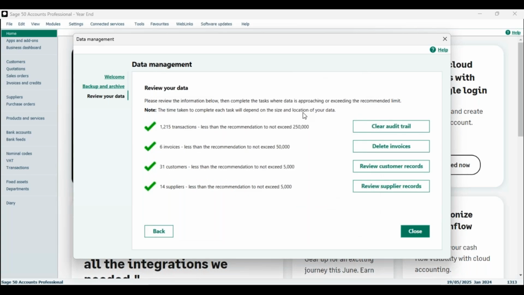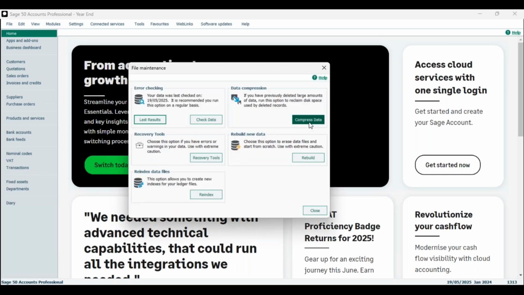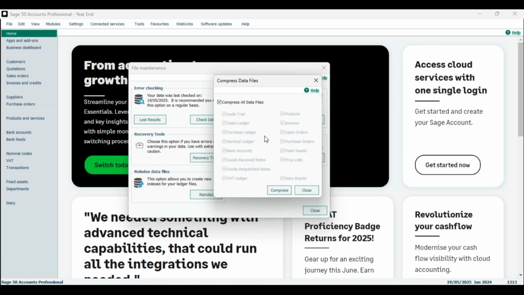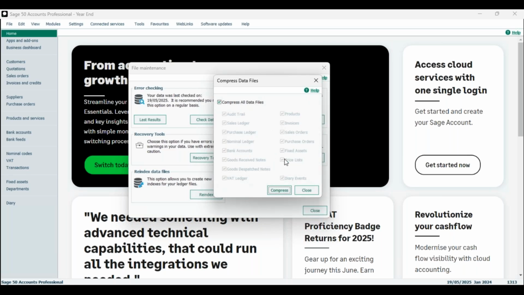Now, once you have been through everything that you need to go through, and you've reduced all of your data down to a manageable amount, close, file, maintenance, compress your data. Everything that you've just deleted, you're now going to squash it all together. Again, it can free up space within your hardware to make the program run quicker. Always a top tip, that.